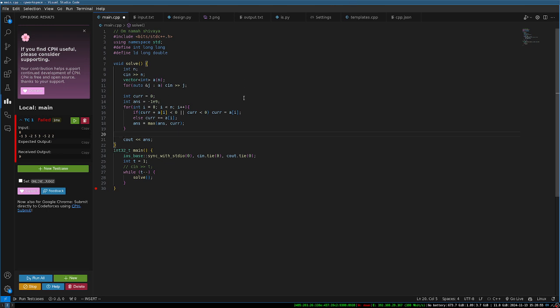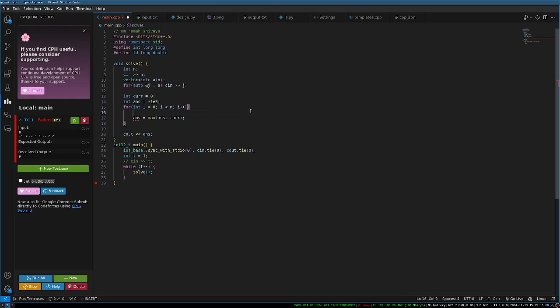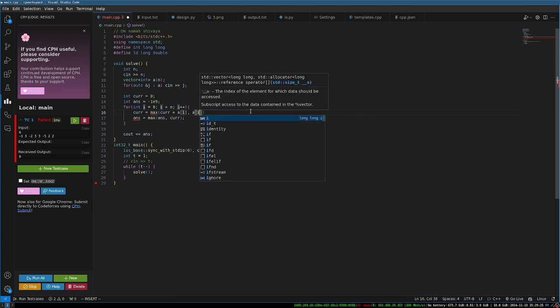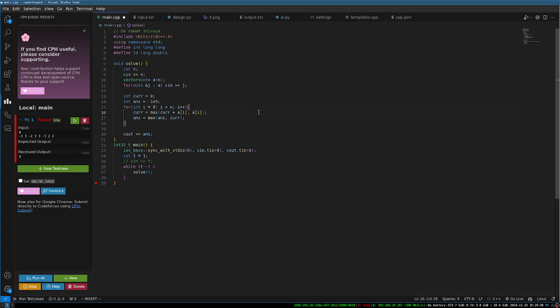So in both these cases, the thing is that it is better to consider the current index alone instead of whatever the maximum subarray that was ending at that point was. Ah, okay, wait. That is why I saw the weird minimum sign there. So cur can be set to the maximum of either cur plus a of i or a of i. Wow. So what I was doing here actually is right. This is the condition that it is checking.